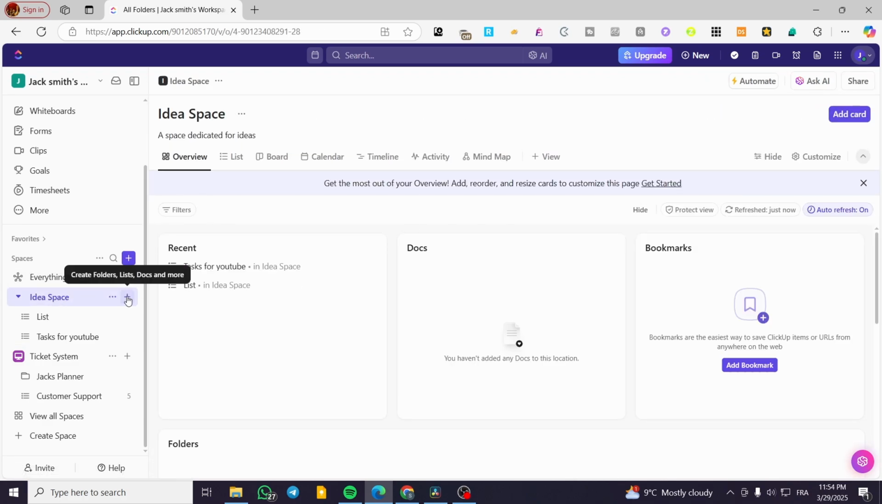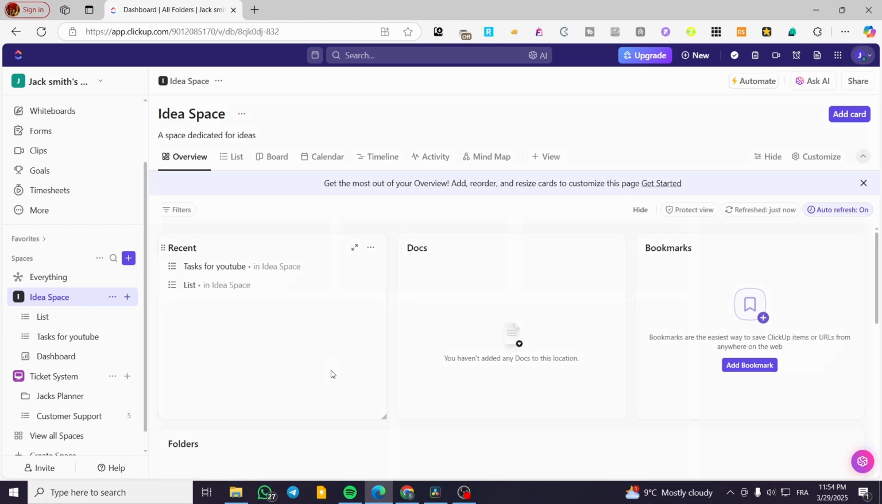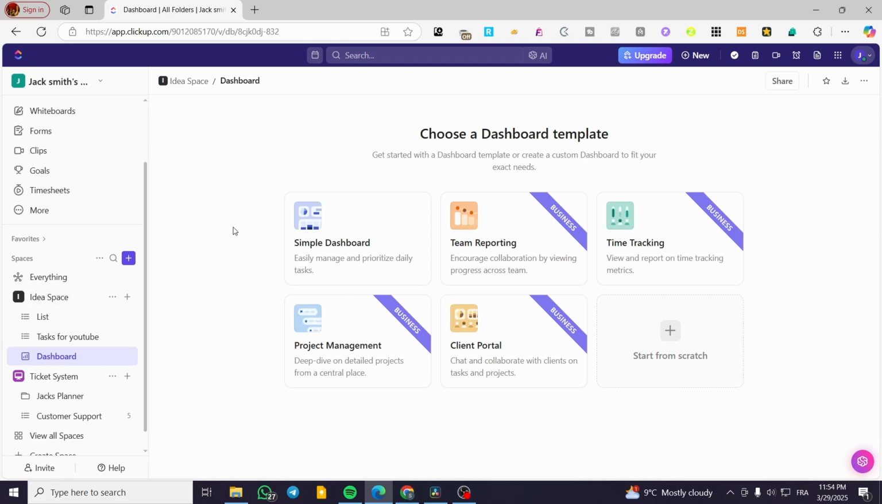I'm going to click on the plus button, and as you can see, I can add a list, a doc, a form, dashboard, a whiteboard, or a folder. So I'm going to choose one of the following items to add. So the lists, we have already some lists. I'm going to add a dashboard. So let's have a dashboard in here.